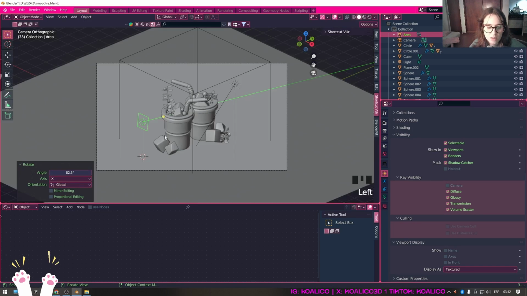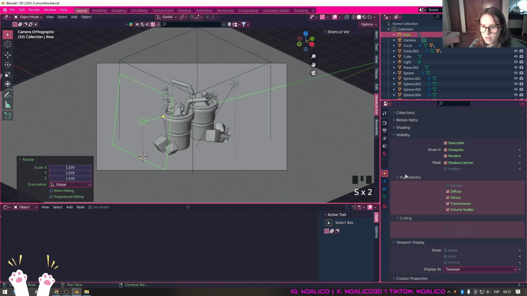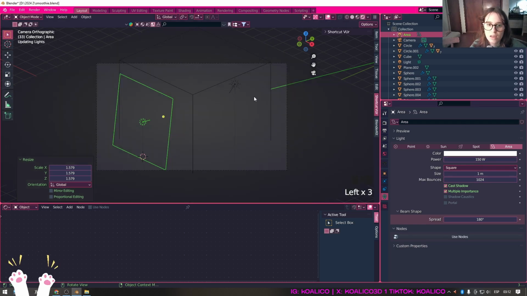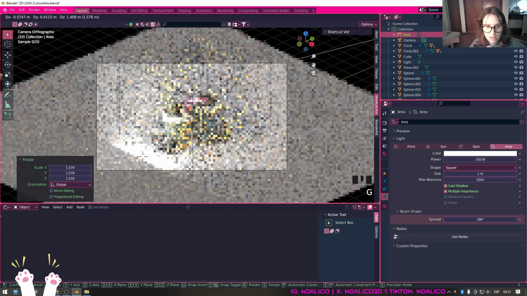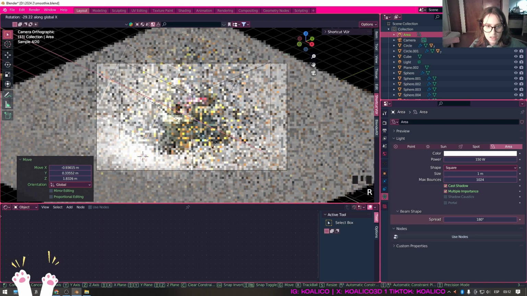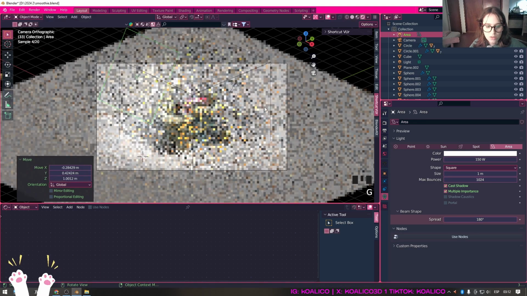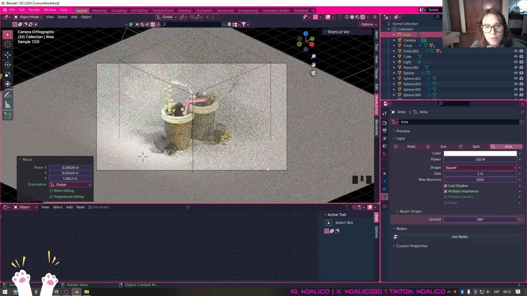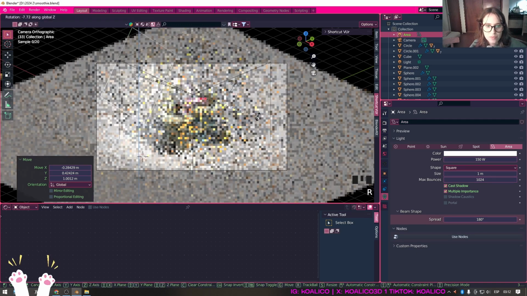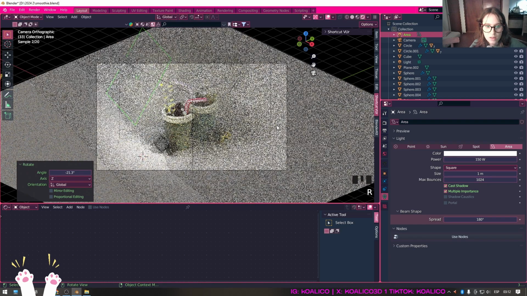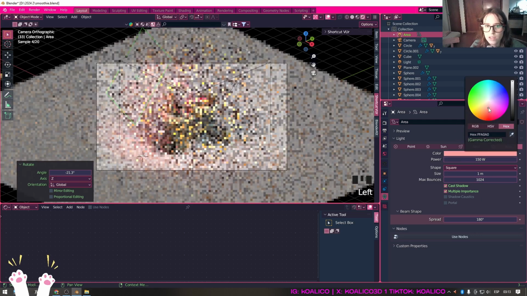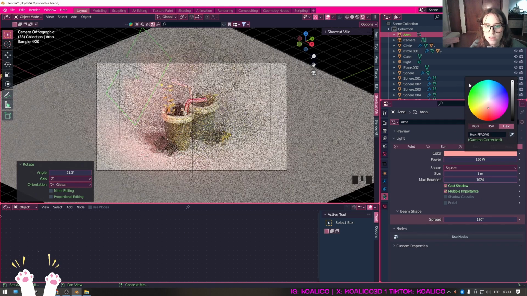Here I'll set, for example, 150, and you'll see that the fog is going to be affected by this light. So if I change the color of the light, the fog is going to change.